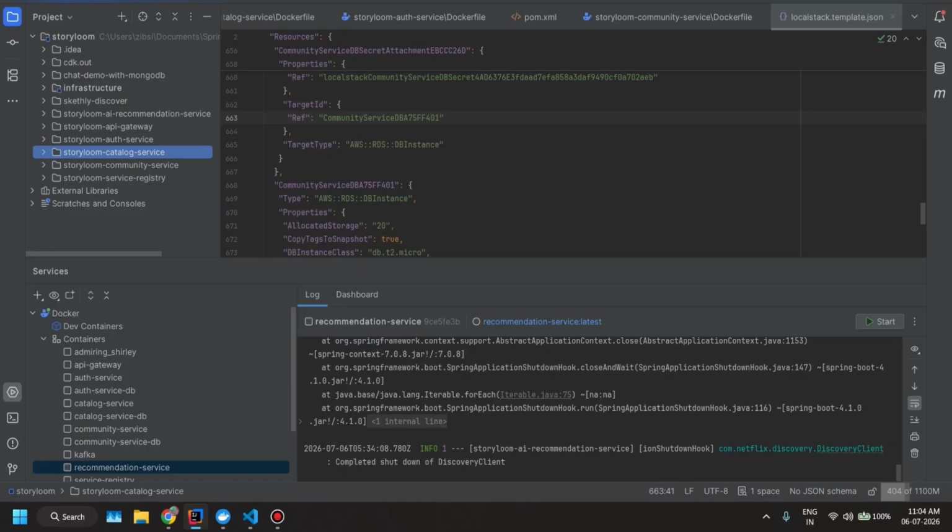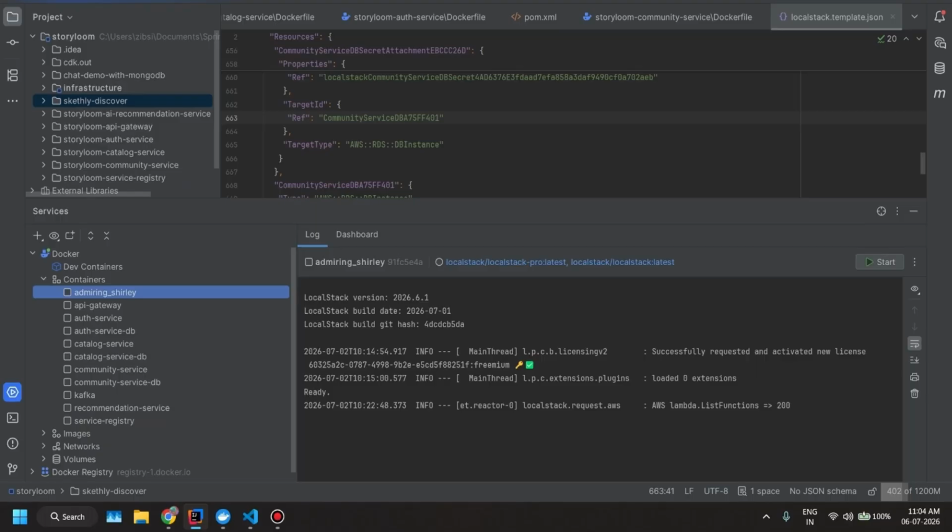Here are all the services. These are different Spring Boot projects. So here is the service registry itself. It is a Spring Boot project. API Gateway also is a Spring Boot project, and this is the front end of this project. So all these services and databases, I have created a Docker container of those.